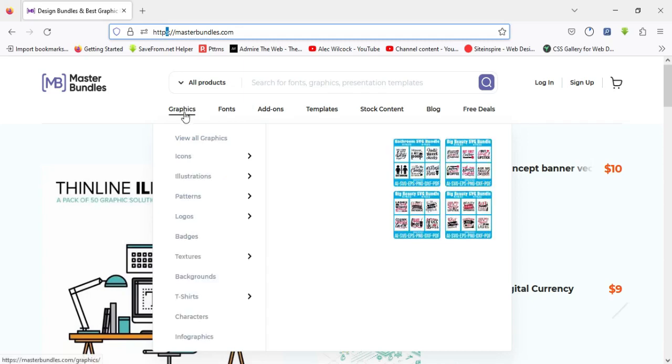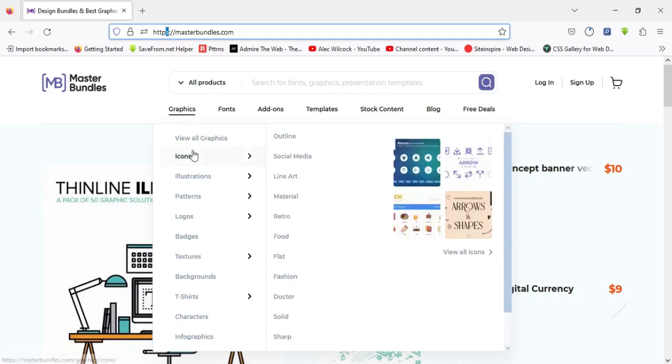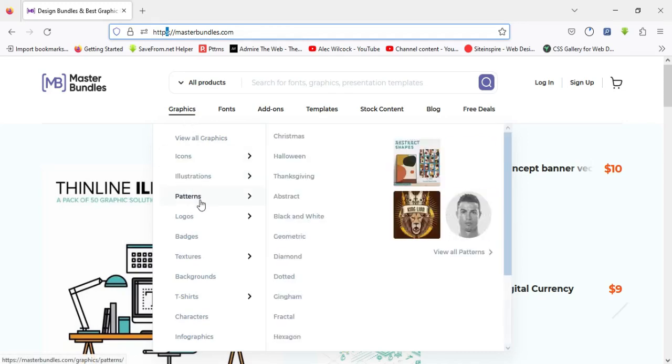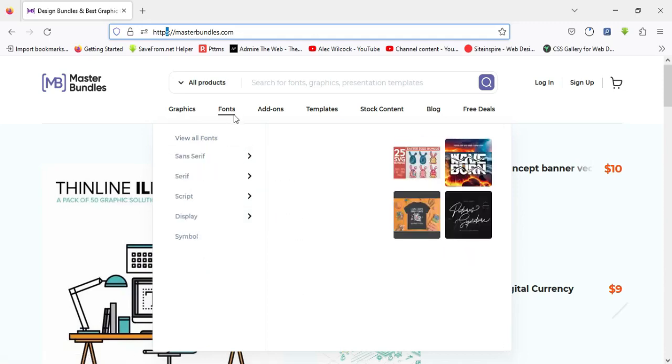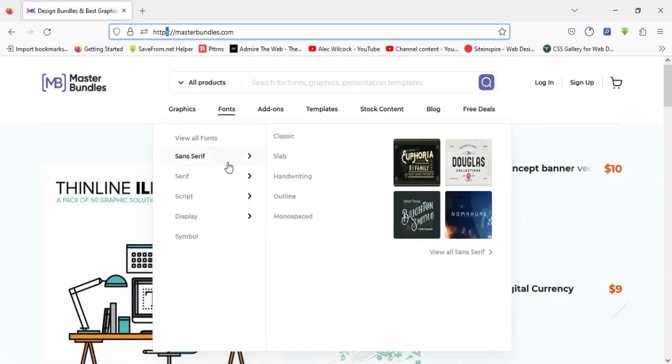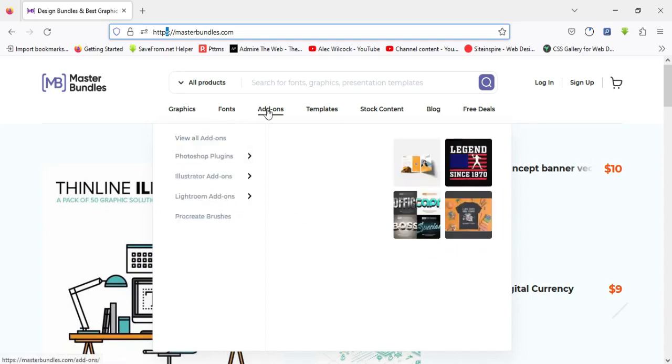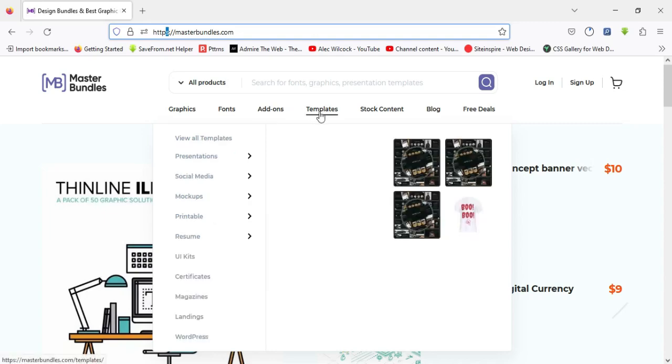On the graphic menu here, you have a lot of products which you can sell, such as patterns, logos, badges, textures, backgrounds, t-shirts, characters, infographics as well, and many more. Likewise, on this platform, you can also sell your fonts as well as your add-ons, your Photoshop plugins, Illustrator add-ons, and the rest of them. Basically, we'll be focusing on the templates.